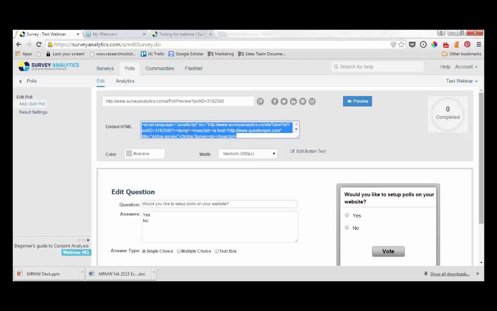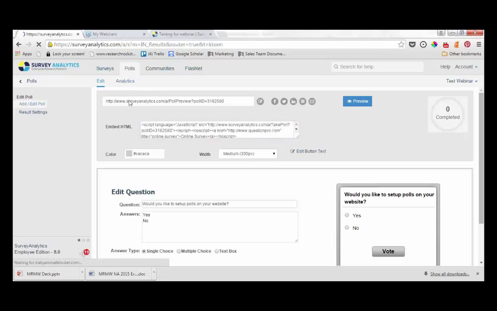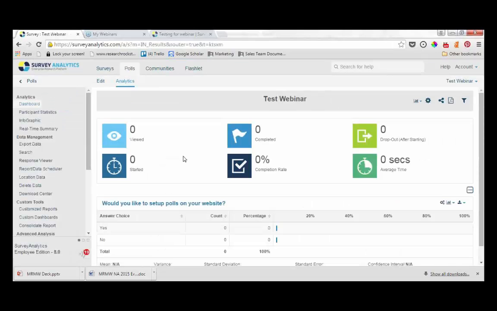So that, in a nutshell, is the polls, and polls do have their own analytics, so it keeps them separate from your surveys, especially since it's just one question, but you'll see we have pretty robust analytics for the polls that you conduct. So if you're interested in that, it is now available to you on your SurveyAnalytics account.